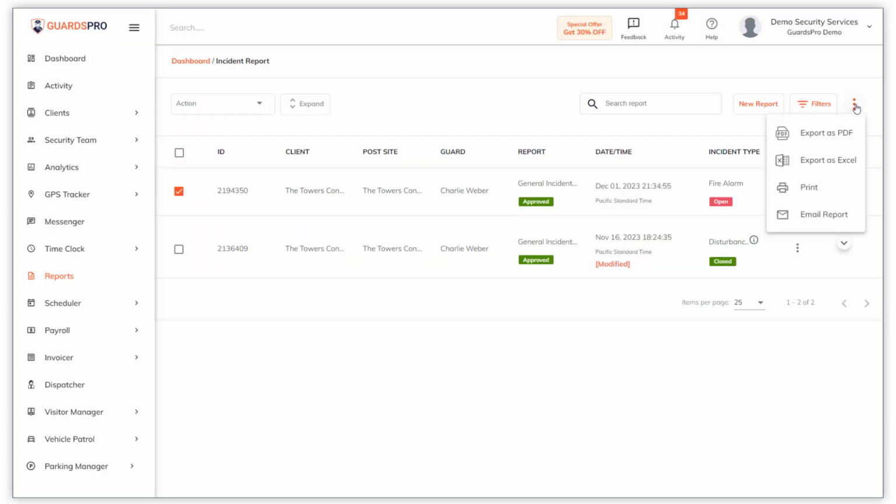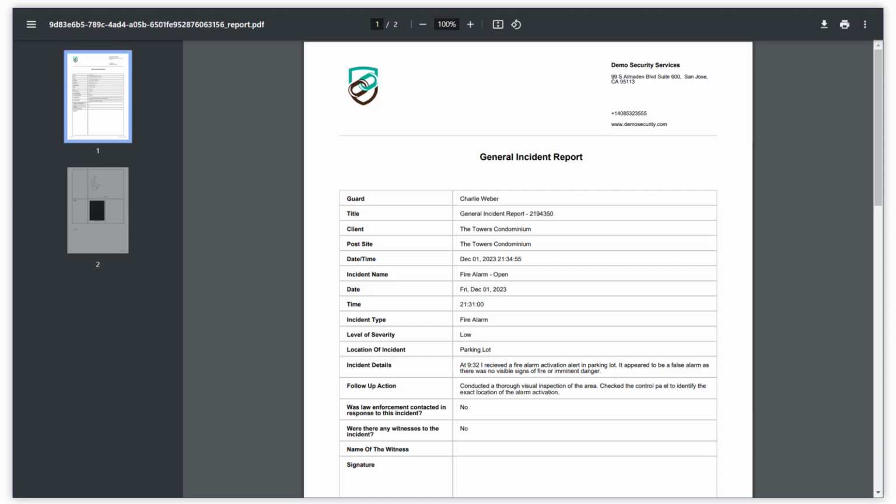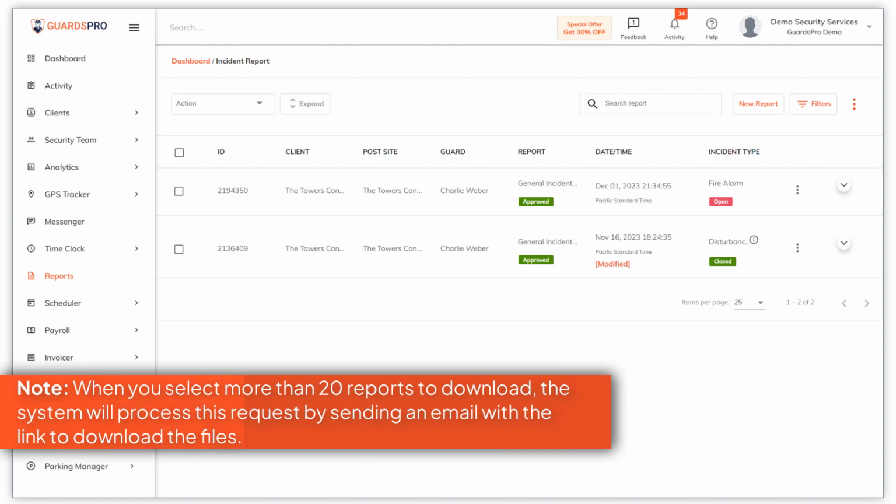If you wish to export this report, click on the Export tab, choose the type of format you need for your file in, PDF or Excel, and it will be automatically saved to your system. Note, when you select more than 20 reports to download, the system will process this request by sending an email with a link to download the files.